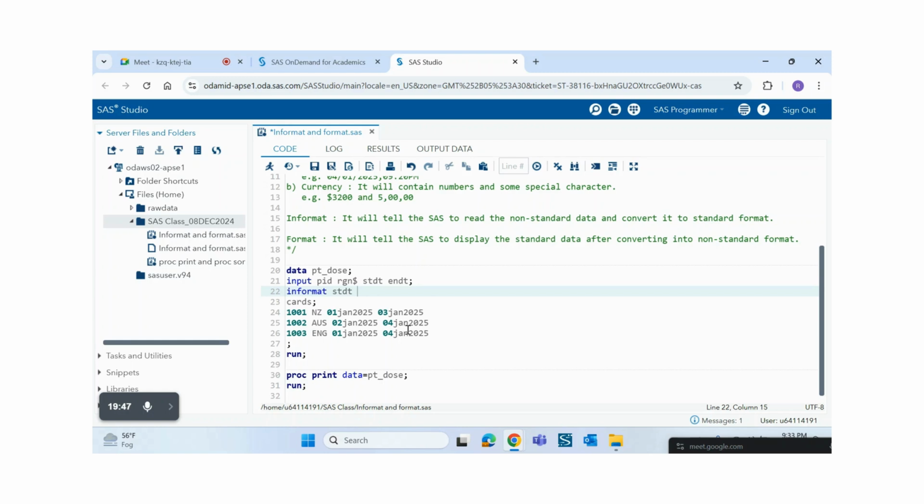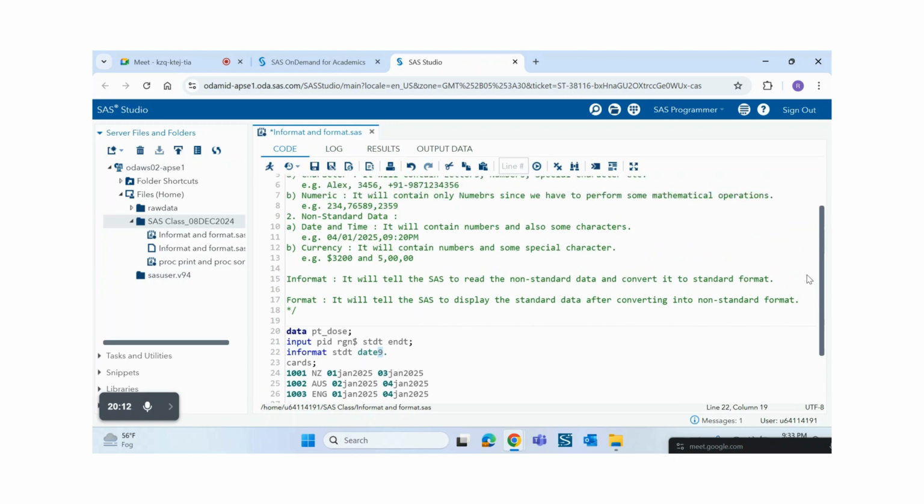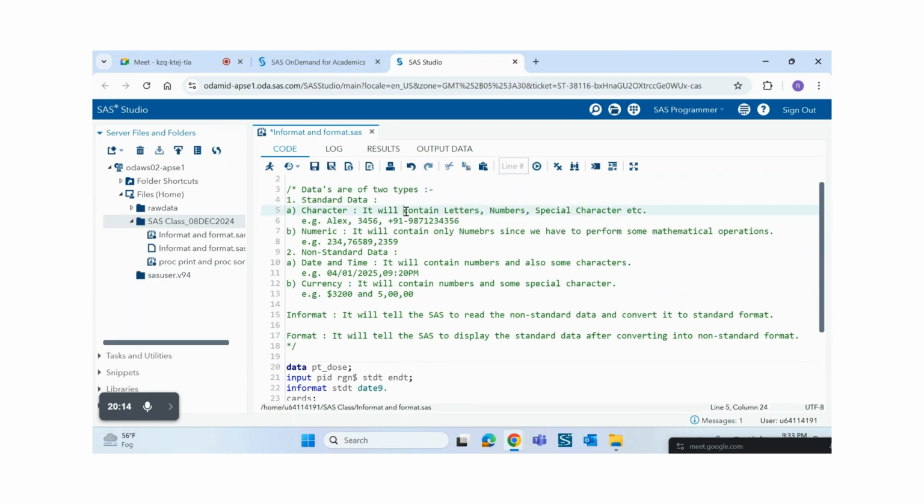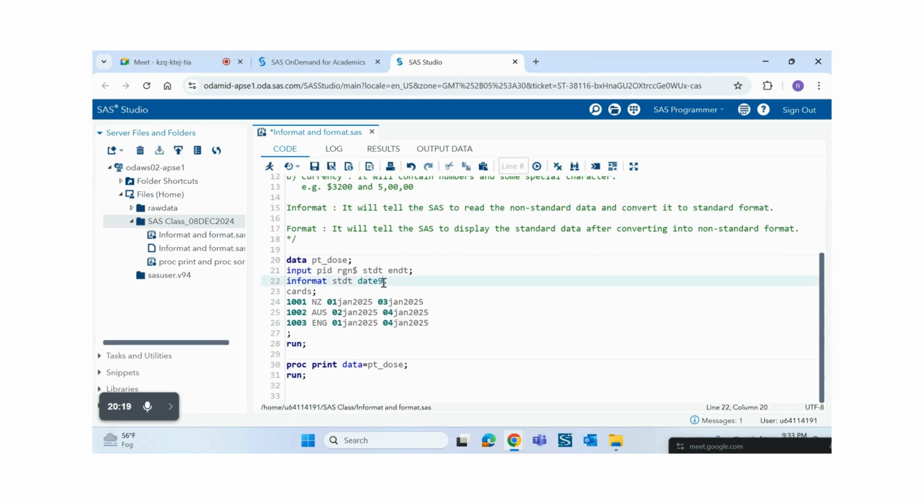So far, let's start with the standard format called date 9 dot. Date 9 dot means, if you see here the count of the characters, there are 9 characters. So this 9 signifies the number of characters. As you know, characters contain your numbers and letters as well. If you go up and see, I have just written the same. It will contain the letters, numbers, etc. So there are 9 characters, and this 9 signifies that.